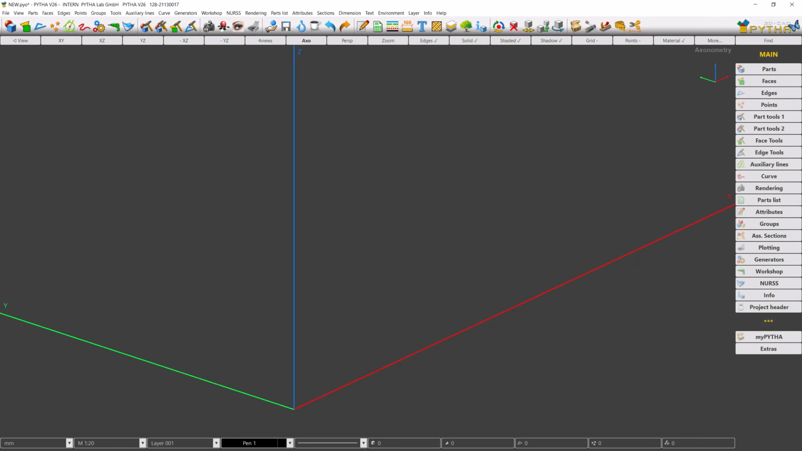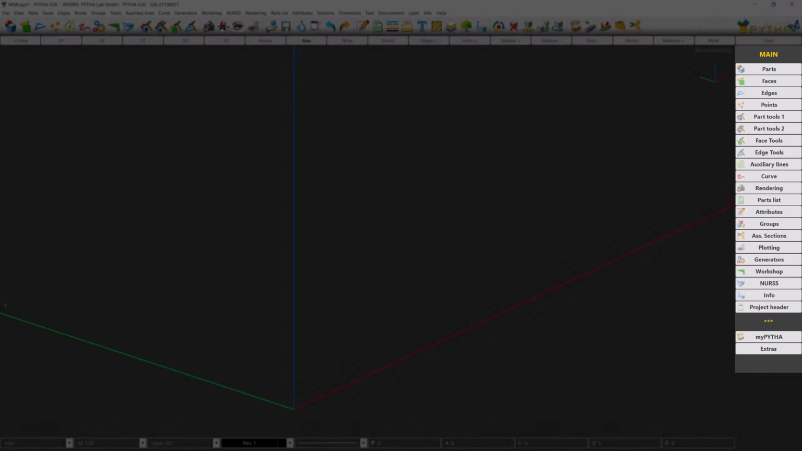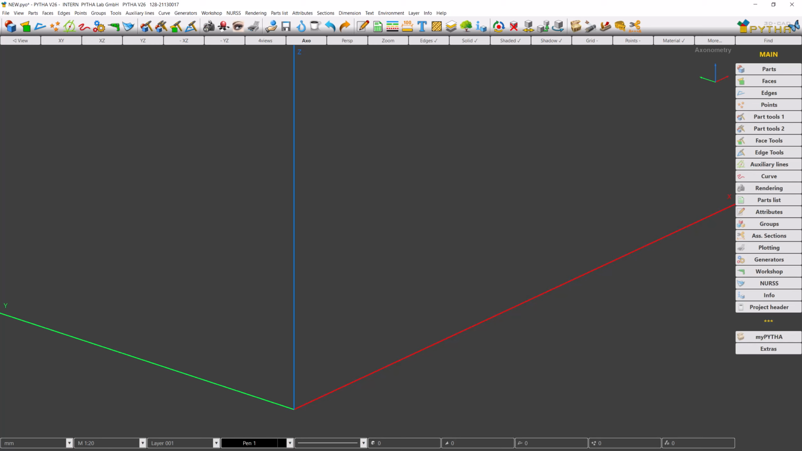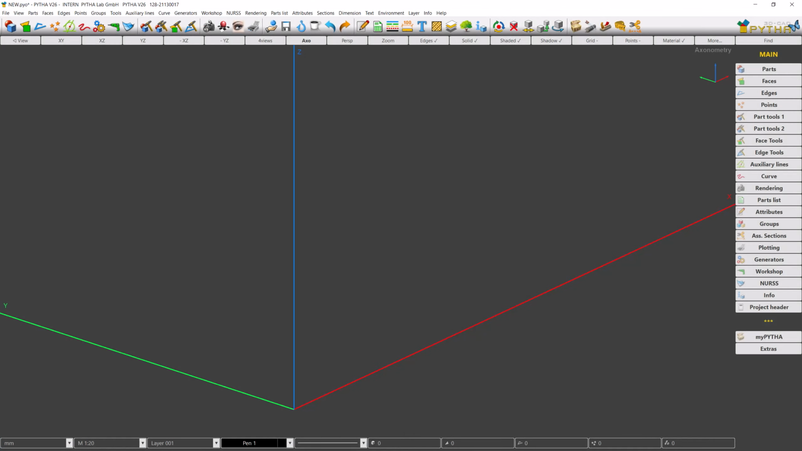Probably the most important control element of the PYTHA program interface is the vertical menu on the right-hand side. This is where you call the commands and tools for editing your scene. I would also like to draw your attention to the title bar of the PYTHA program window. This shows the file name of the currently open project and the license that is currently being used to work with PYTHA. I also find the small asterisk after the file name very helpful. This shows me that the current status of my project has not yet been saved. As soon as I save the scene, it disappears.